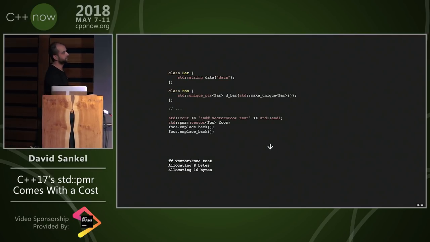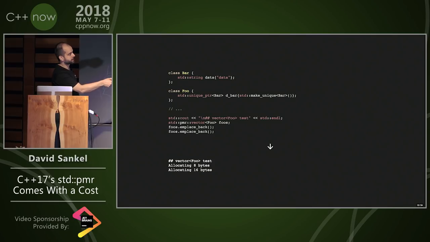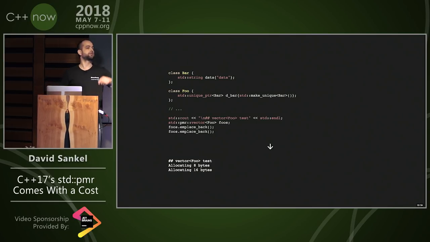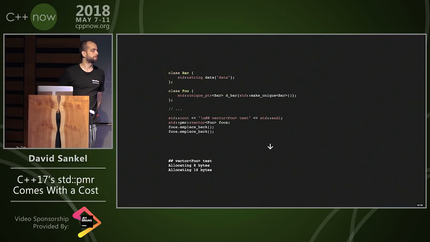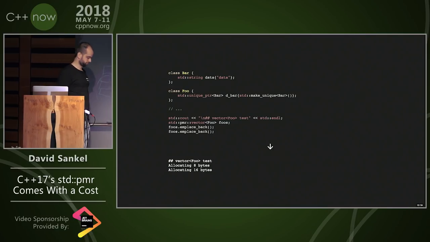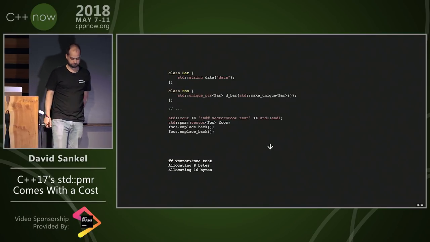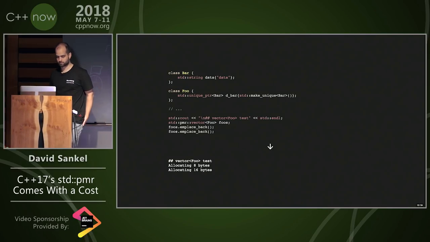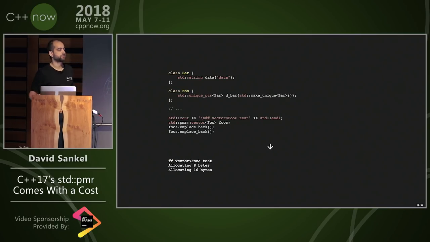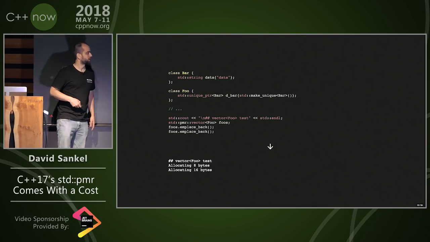There were more allocations going on here, but they're not captured. I have one question on PMR vector. Is that just an alias for vector with the allocator? Good question. So std::pmr::vector is an alias to a std::vector, but with the allocator set to the polymorphic allocator.